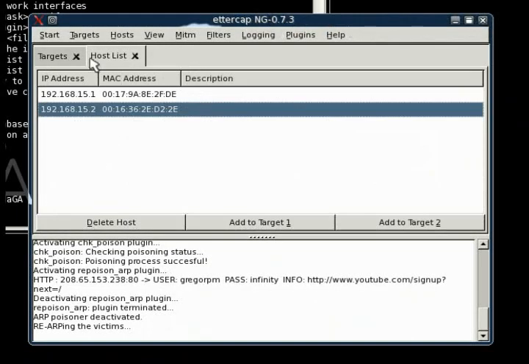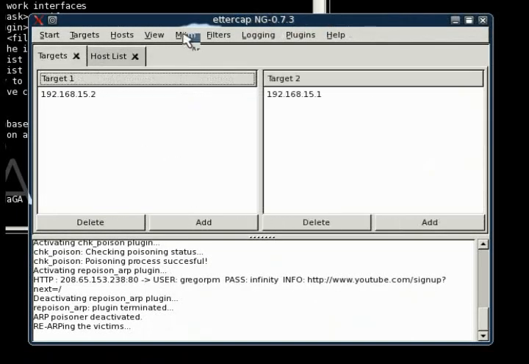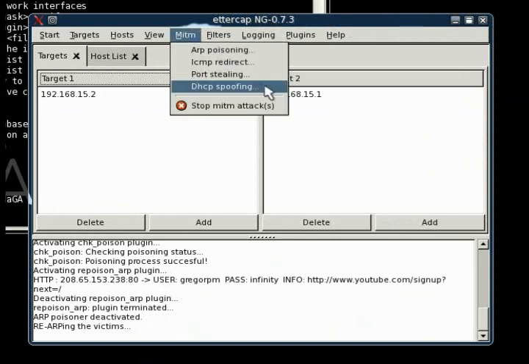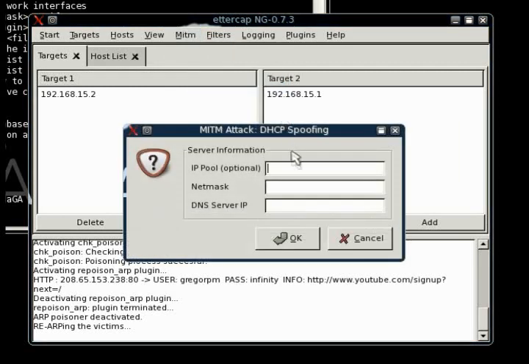Alright, so for DHCP spoofing, it's pretty simple. When you open it up, there's three different fields. There's the IP pool, which is optional, the net mask, and the DNS server IP. You don't have to put an IP in the IP pool. If you don't, it will get the IP from the current DHCP server.